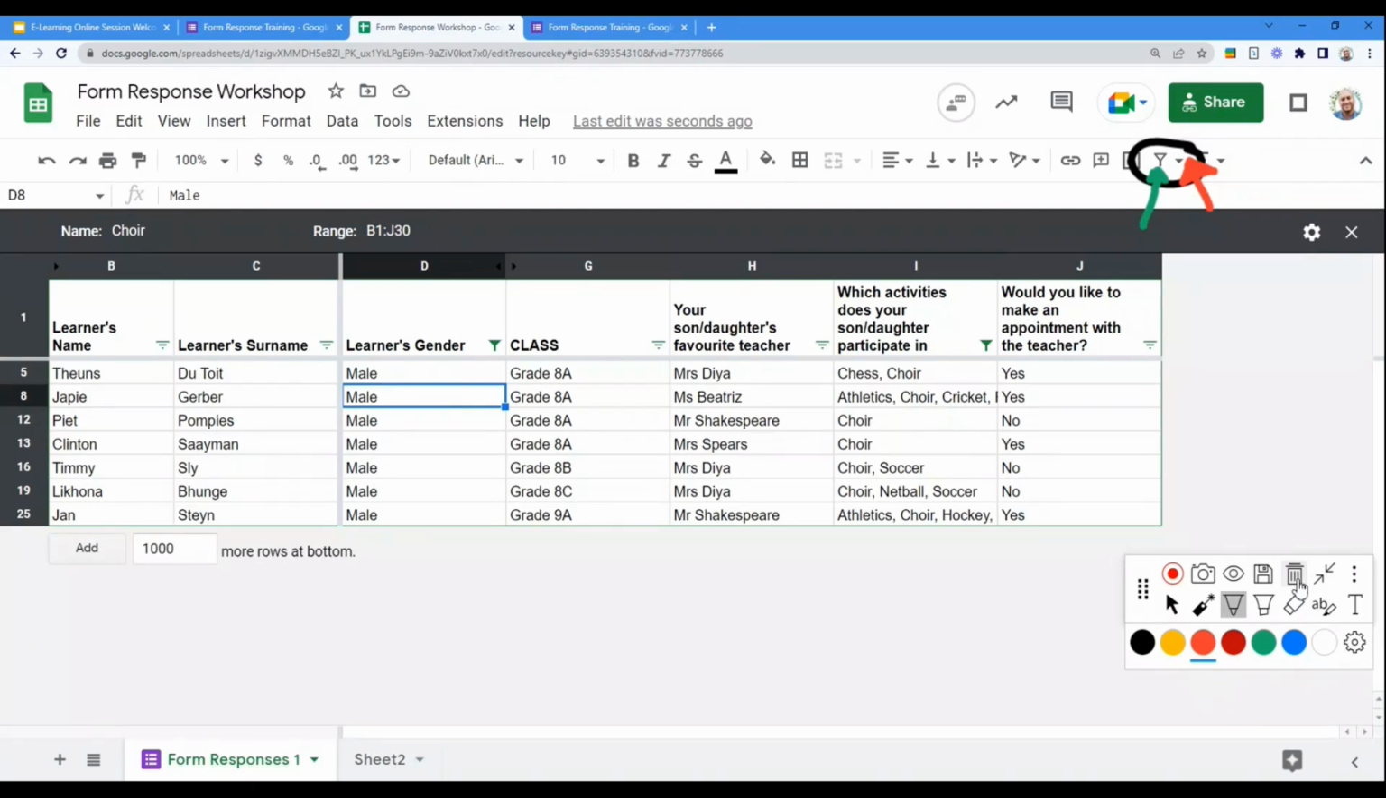Right. Are there any questions about the filter view? Are there questions about the filters in general? Because we're going to step off of filters now. Happy?